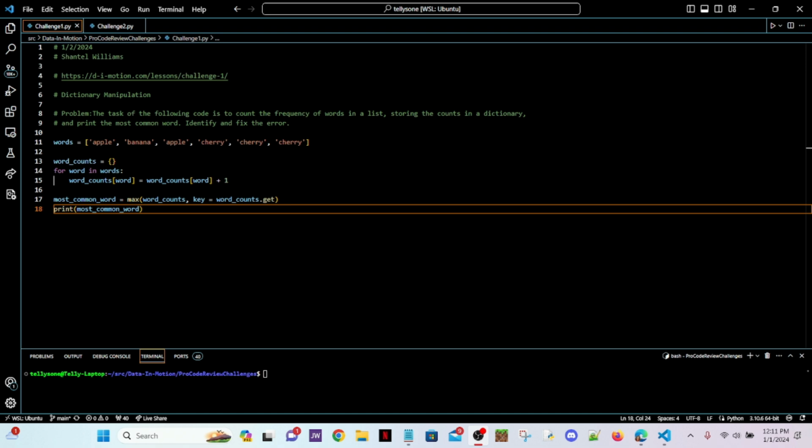It is called dictionary manipulation, and here is the problem. The task of the following code is to count the frequency of words in the list, storing the counts in a dictionary, and print the most common word. Identify and fix the error. We are given code that has a list containing words, which are strings, and then an empty dictionary. They're looping through the list of words and attempting to increment the count. At the bottom, they are returning the max and printing out that variable.